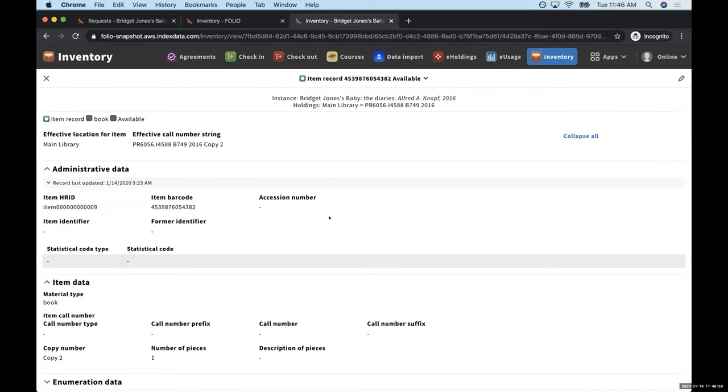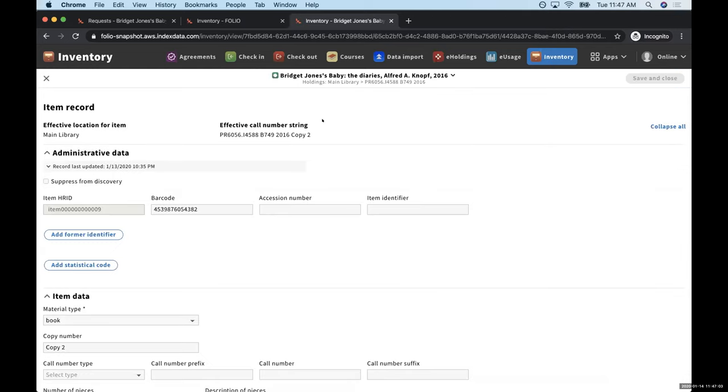And then the last tiny change is on the item view under inventory. We added this effective call number, which was missing before. And I believe the same is available under the edit screen also for items. So that's new, and that's pretty much it for me. Thank you.